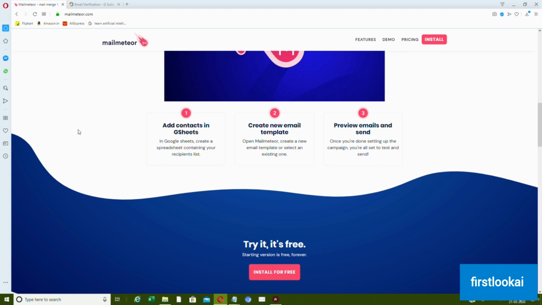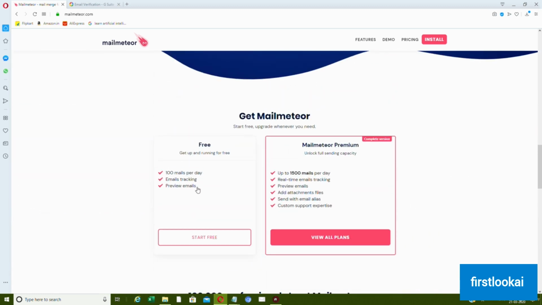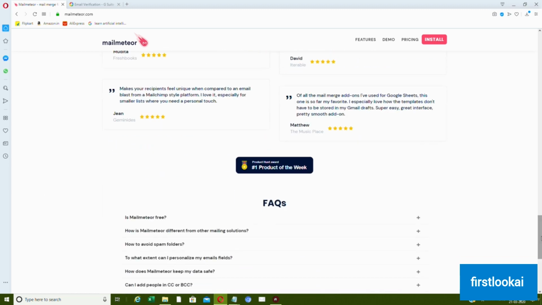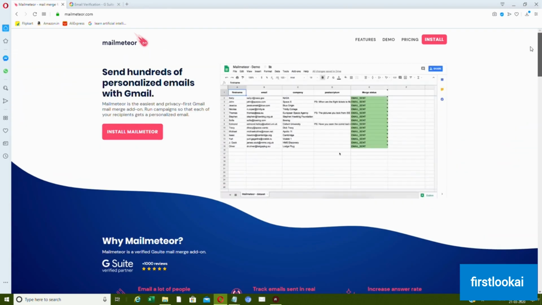Add contacts in Google Sheets. Create a spreadsheet containing your recipient list. That is the first step that you have to do. The second step is to create a new email template, or select an existing one. Step number 3 is to preview the emails and send. Once you're done setting up the campaign, you're all set to test and send. You can send about 100 mails a day in this plan. It's amazing. In fact, you'll be able to send emails for free. Pretty amazing it is.